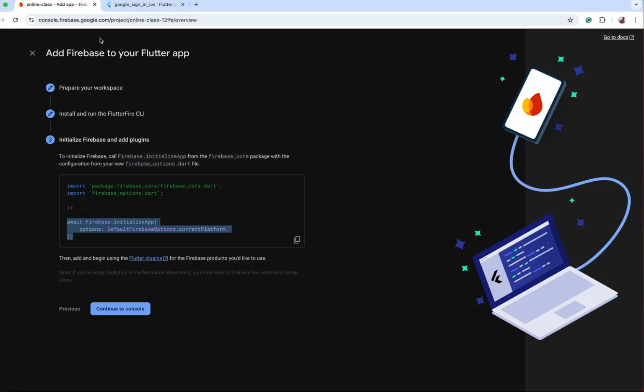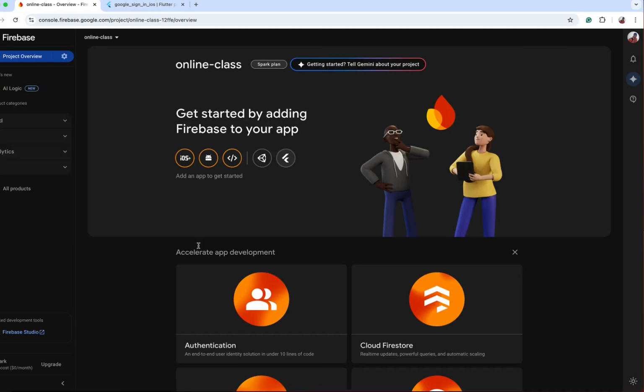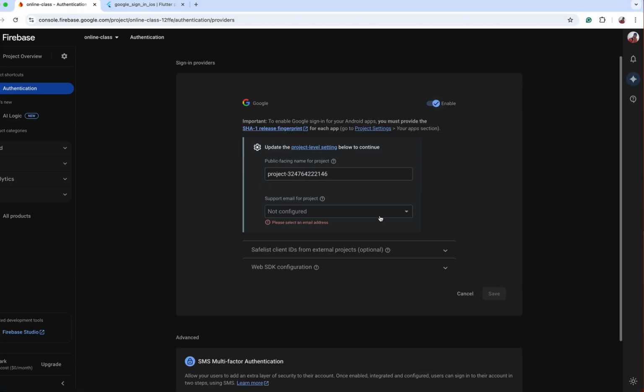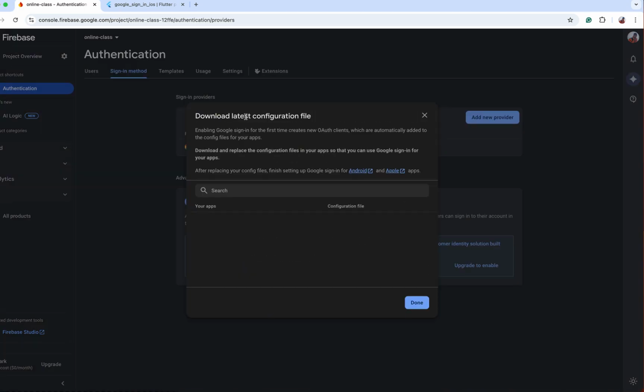Next, we'll go to the Firebase console, continue to console here, and inside the build section, Authentication, click Get Started, enable the provider Google. Just enable it, select the email for support and save. It will mention: download the latest config file. Enabling Google Sign-In for the first time creates a new auth client which is automatically added to your config file for your app. Download and replace the configuration file in your app so that you can use Google Sign-In for your app. Okay, just done it from here.